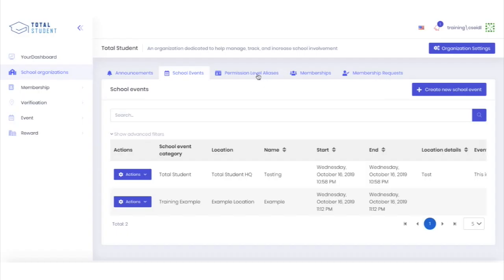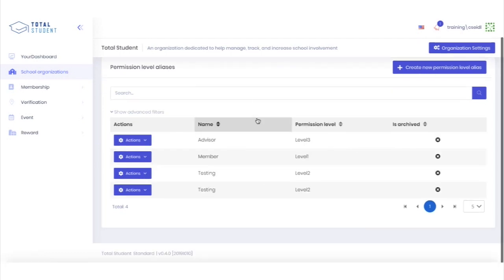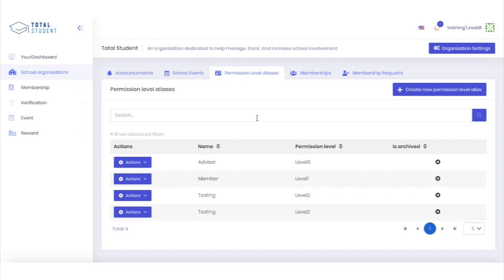Now let's dive into the permission level aliases within your organization. There are 3 permission levels for every organization: Level 3, Level 2, and Level 1. Level 3 permission aliases have full access to organizations, being able to edit and view any of these tabs. Level 2 permission aliases have the rights to create announcements and new events, but they do not have access to edit or add any new members to the organization. Level 1 permission aliases have the rights to view announcements and school events, but they may not edit any of the other information.